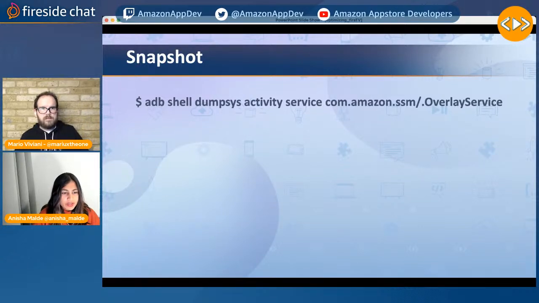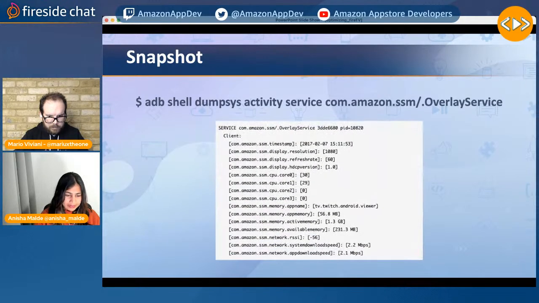Snapshot provides a way for users to gather instantaneous information about all the metrics through this ADB command. Whenever you input the following command, metric information will display in the command line. And a sample of what this would look like is something like this.